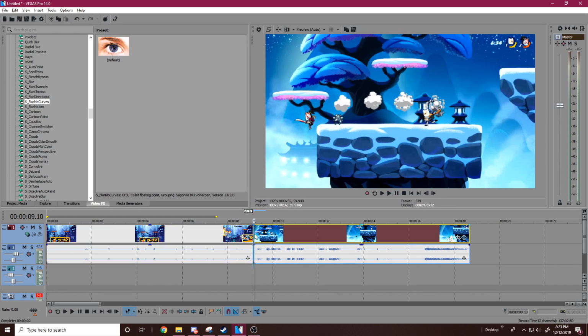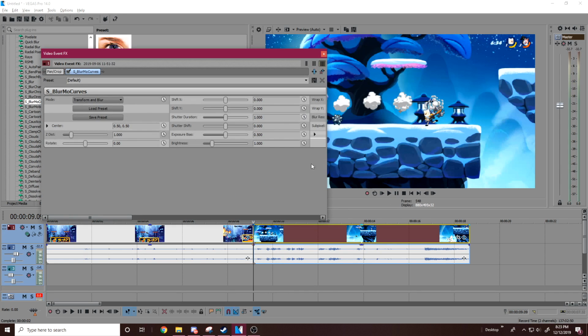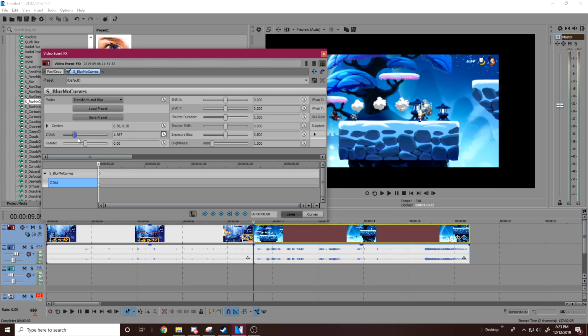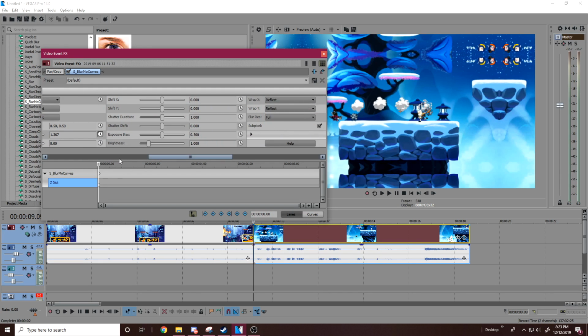And then for right here, you're going to add it again. Of course, I already added mine, so you're just going to click on this thing, click the animate clock again, and you're going to want to move it back a little bit. Move Z back since this is the start. Of course, I forgot to wrap reflect.